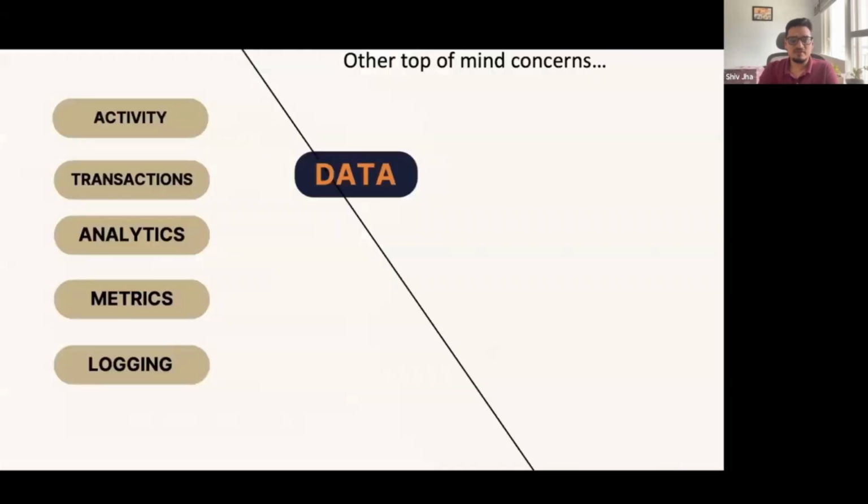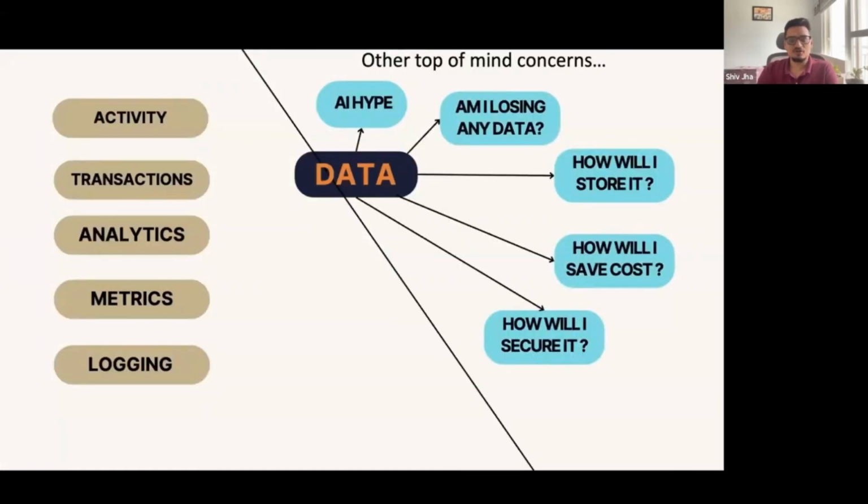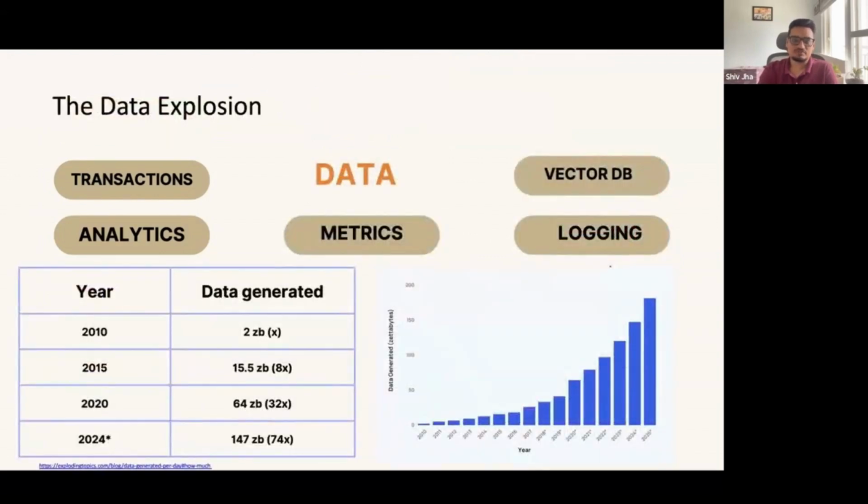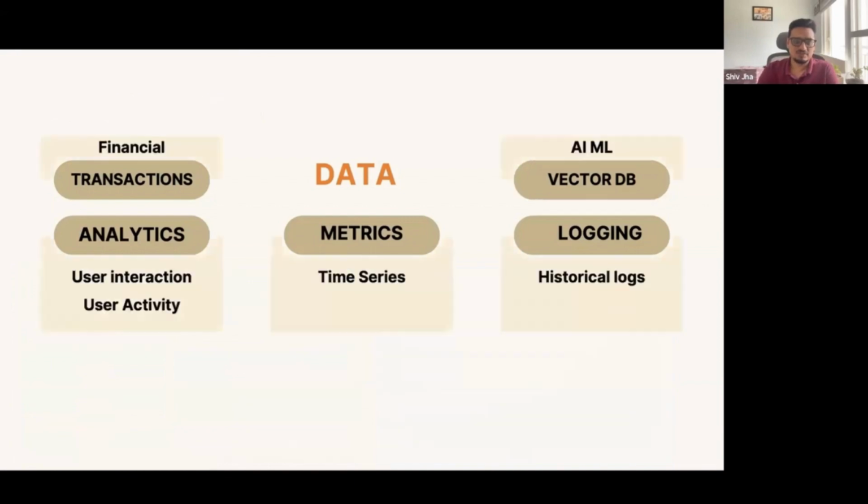And in addition to this, you have a lot of other concerns. There's a lot of hype around AI today, and you don't want to lose any data. But how do you store it? How do you make sure that it does not hurt your pocket? You also need to make sure it's absolutely secure. And this is the proof of the pudding, like I said earlier: across the last 1.5 decades, the amount of data has grown in huge numbers.